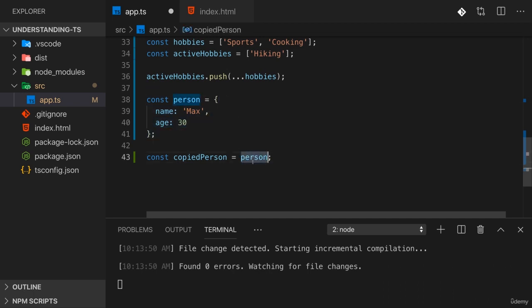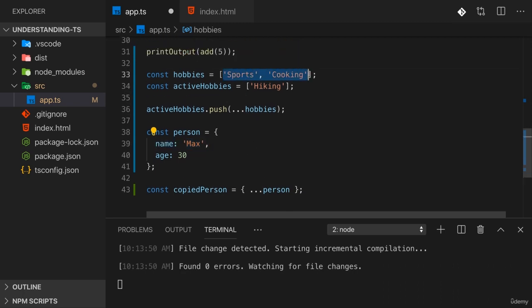Now, to create a real copy, we can use the spread operator with objects. We create a new object with curly braces, and then we use the spread operator, 3 dots, with our first object which we want to copy. Now what this does is, it pulls out all the elements, but of course here the elements are key value pairs, not single values like in an array. Here we got key value pairs.